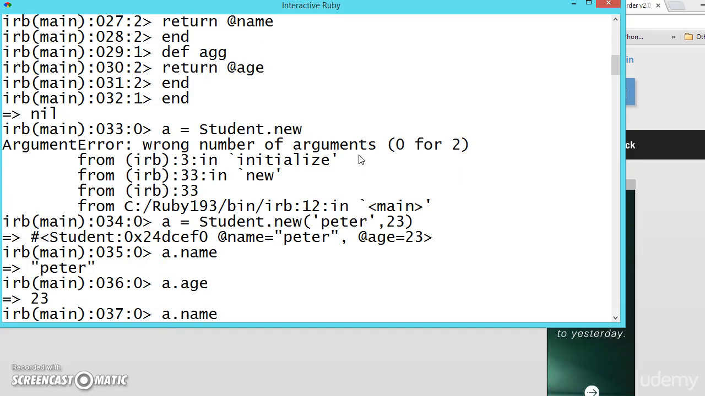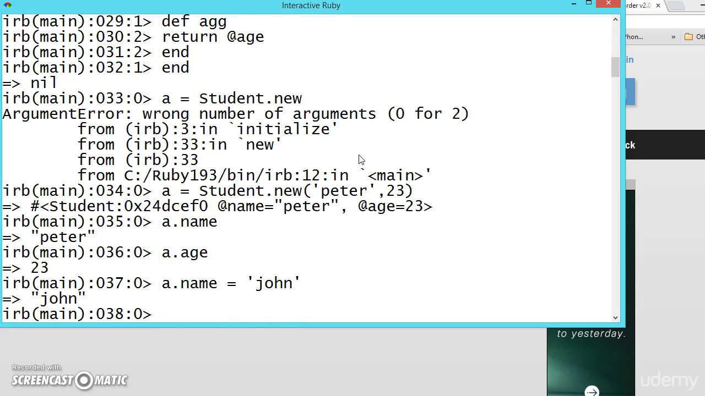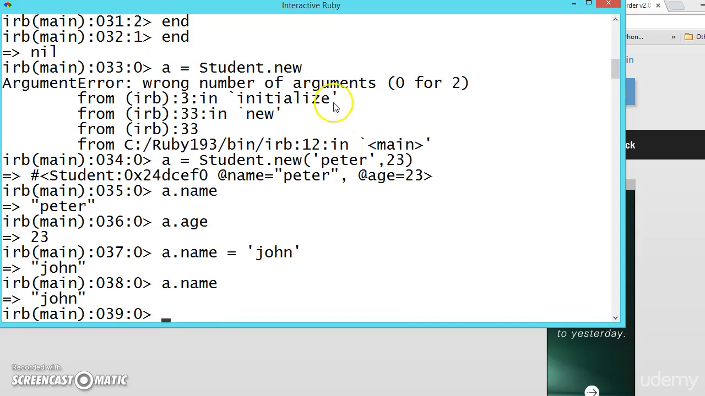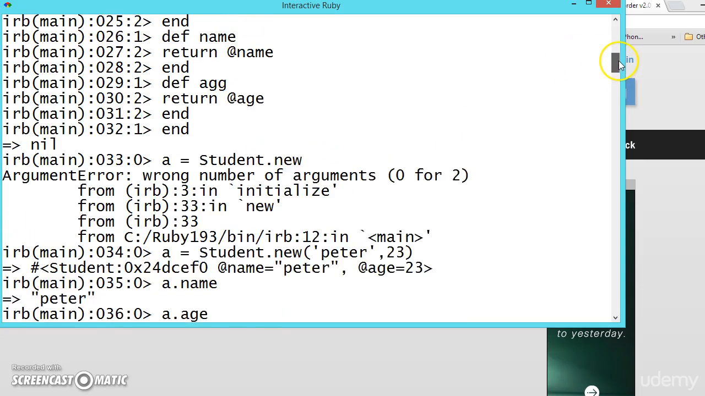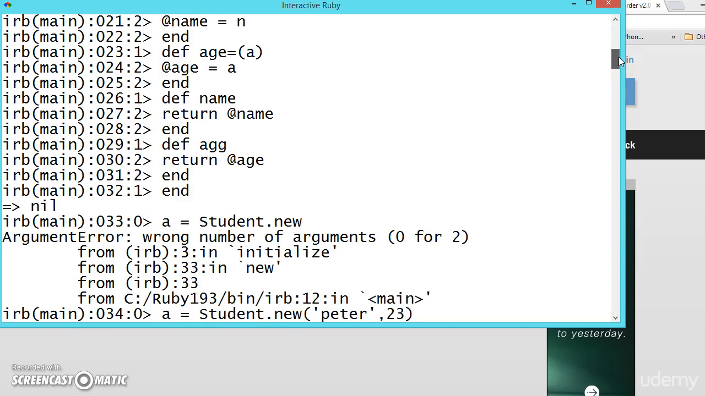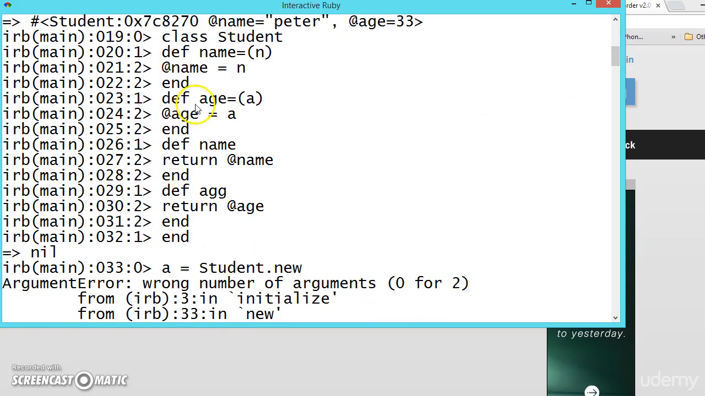a.name = John. Now the name has changed. a.name is John. So both are the same, both ways you can do it. a.age, 23. See here, a.age, this age we are getting from the instance. See here, when we are writing a.age, we are getting from here. When we are writing a.agg, we are getting it from here.